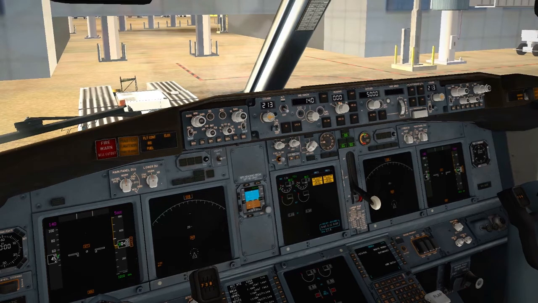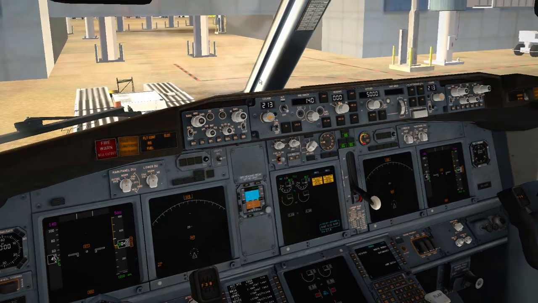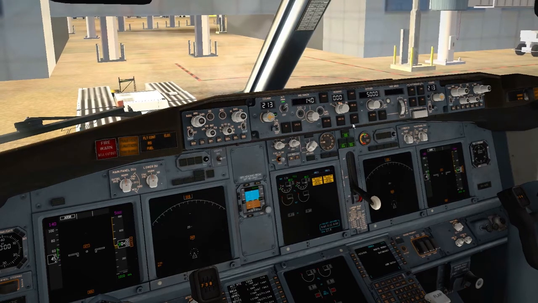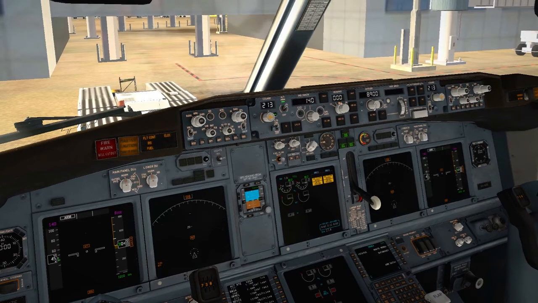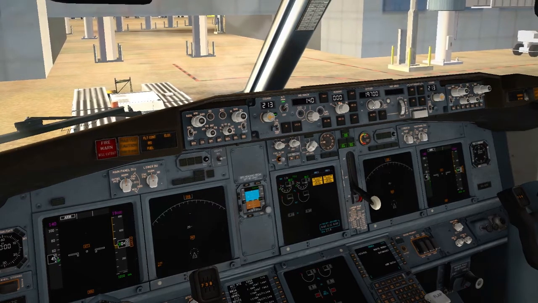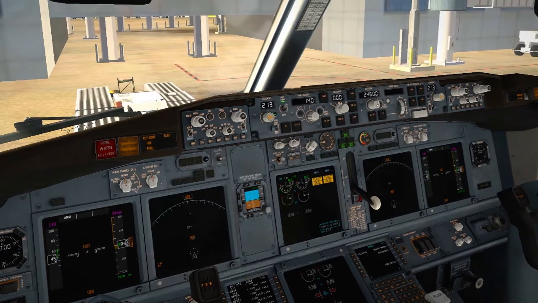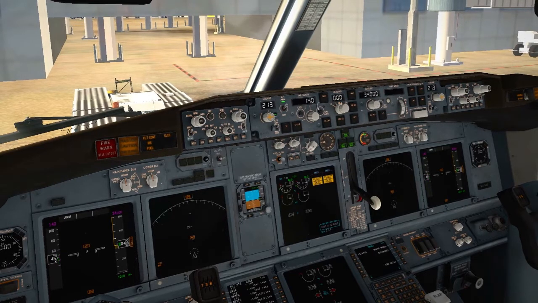Where's the other side? QNH 1010. There we go. Right, auto throttle, flight director can go on. Altitude first, initial climb, direct climb to flight level 340. There's no ATC at night, so there's no point. There we go. Flight level 340 has been set.